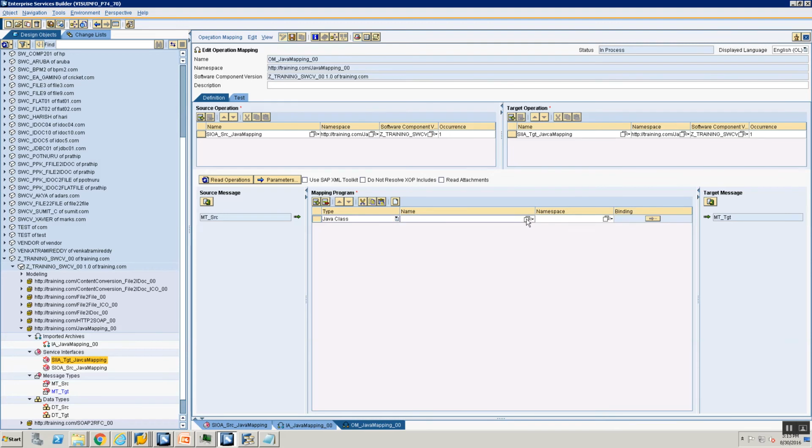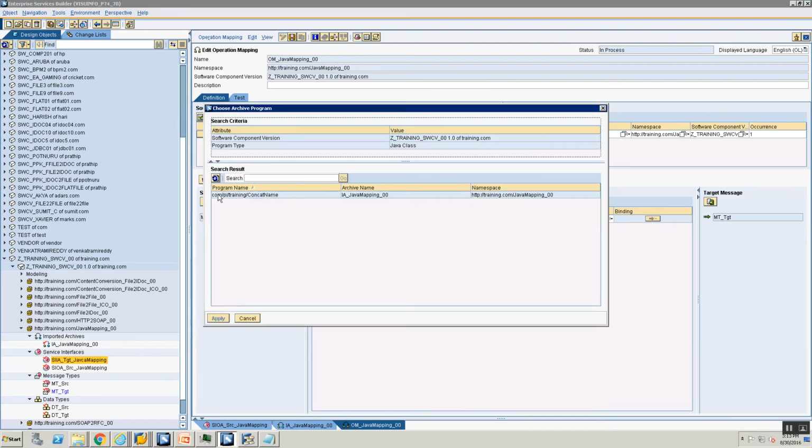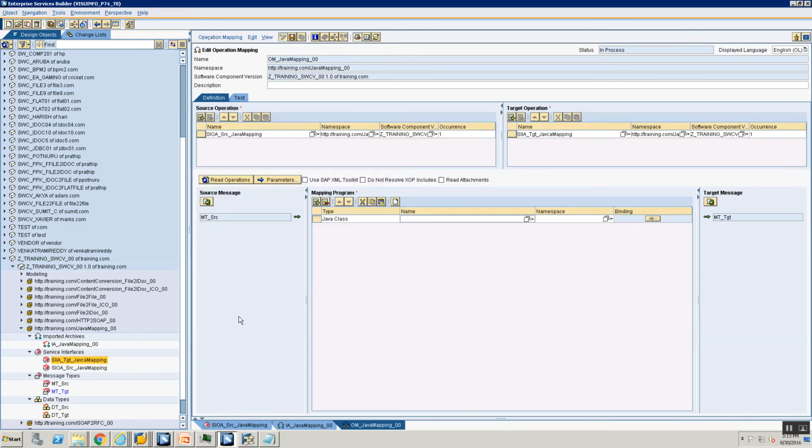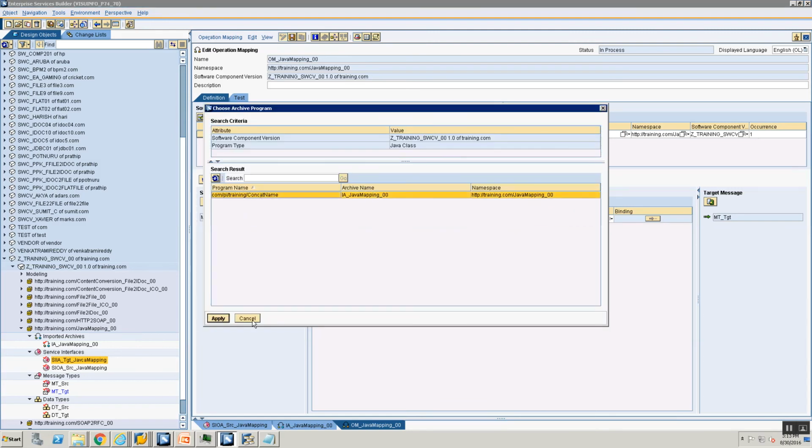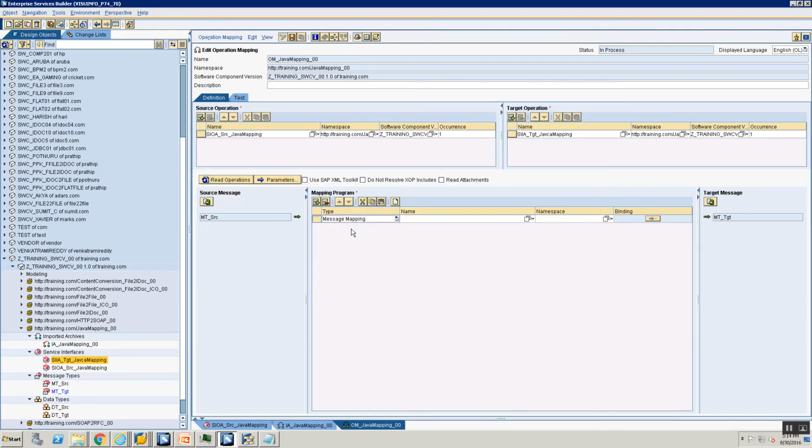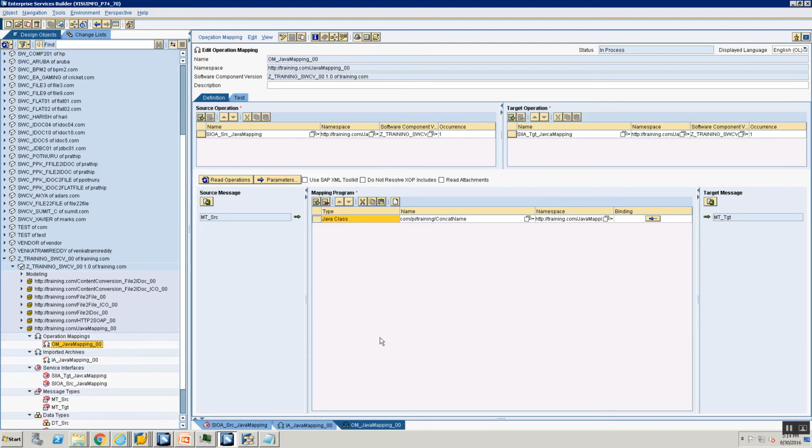Now, when I select the Java class, can you see it automatically says, hey, there is this Java class, do you want to use that? So I can say apply. That is one way of doing it. I can select Java class, select, and then it will list that here. Or I can say cancel and go to my imported archive and drag my imported archive here. When I drag my imported archive here, it will automatically read the class name and change the type to class. Now save your operation mapping.